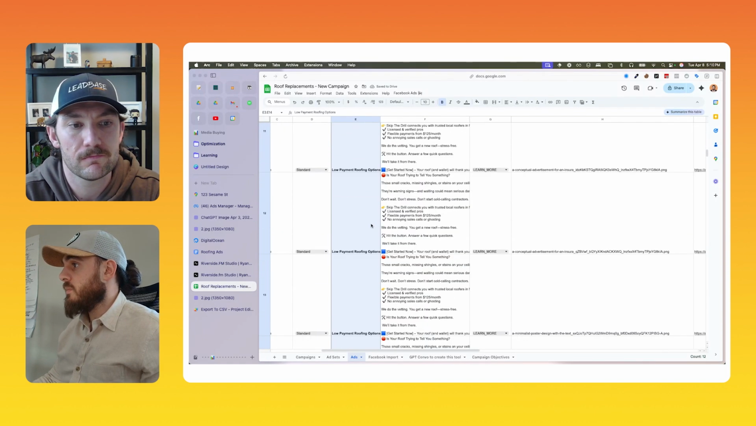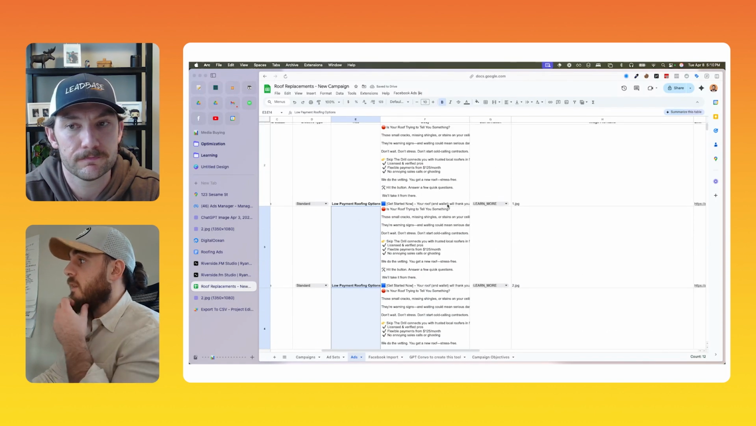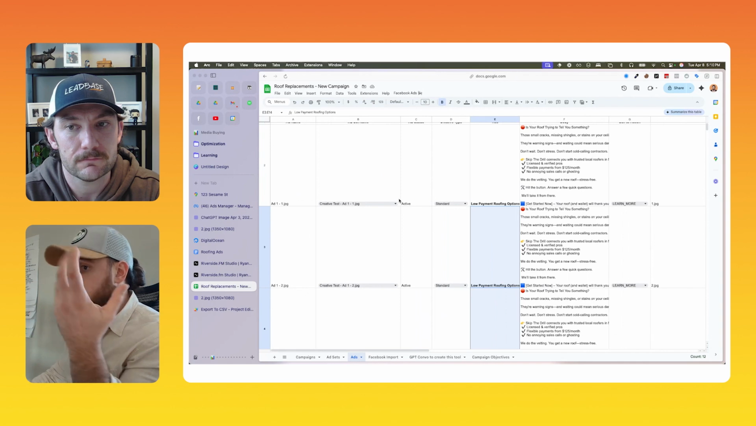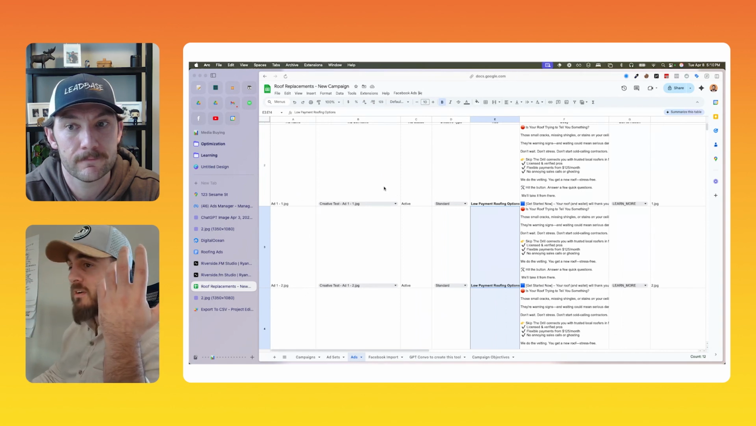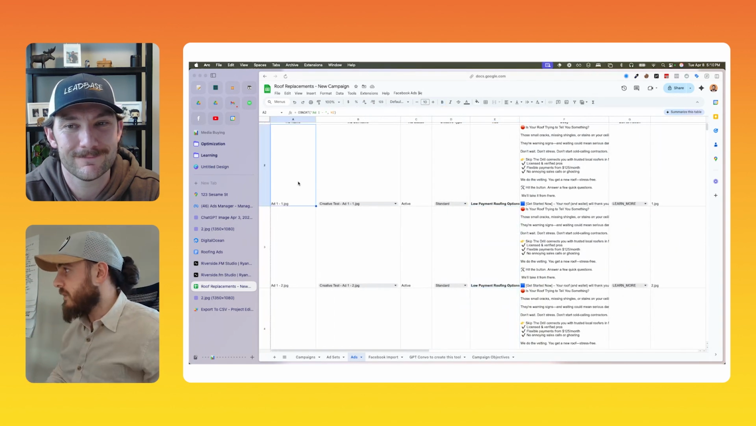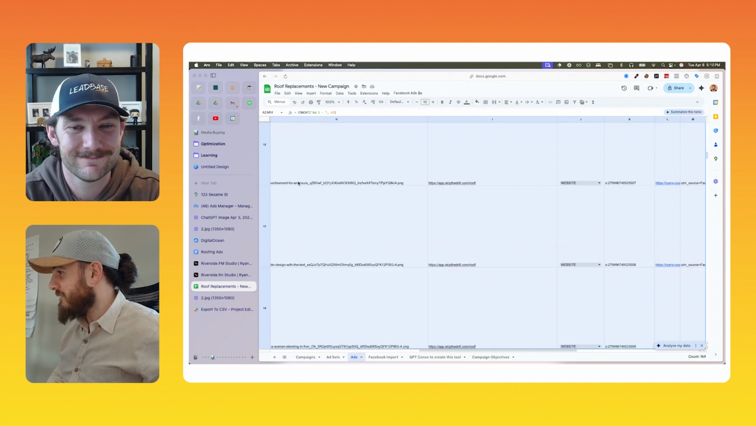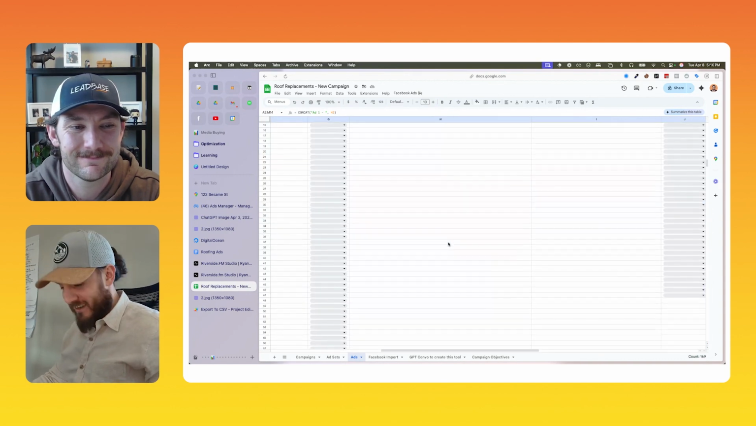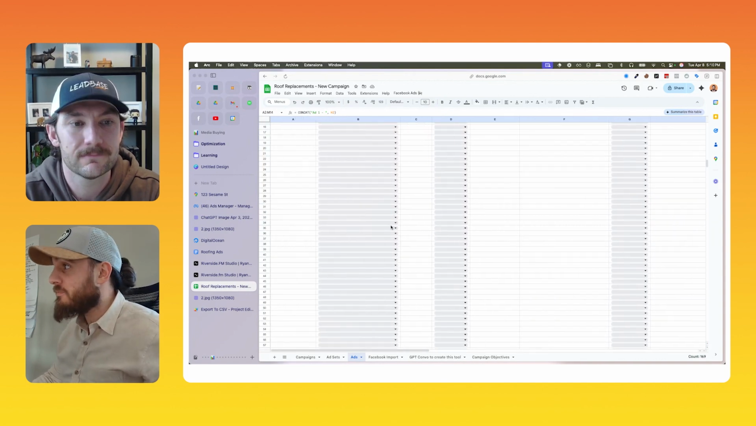Low payment roofing options. Okay, so we got the copy in here, right? And now, oh no, we have to create 13 more ads with the creatives with new copy. No, you don't. Copy. So we'll get that rocking and rolling, and then literally just come down.